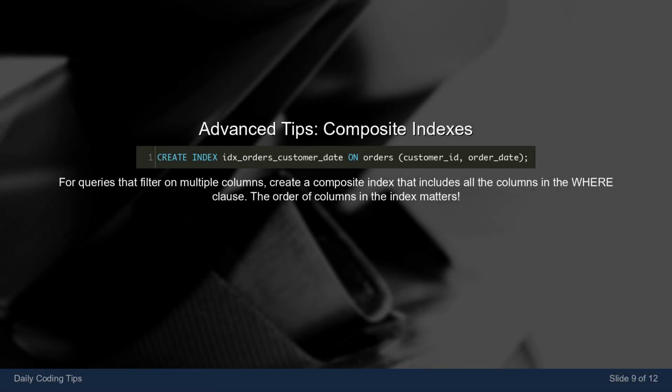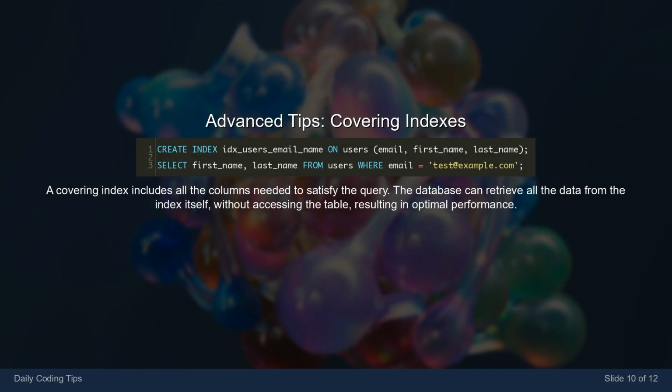For queries that filter on multiple columns, create a composite index that includes all the columns in the WHERE clause. The order of columns in the index matters. A covering index includes all the columns needed to satisfy the query. The database can retrieve all the data from the index itself without accessing the table, resulting in optimal performance.